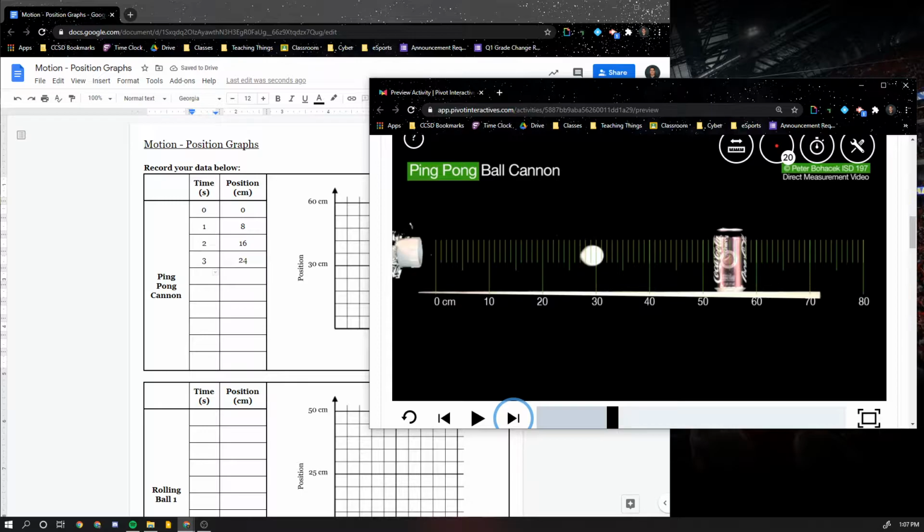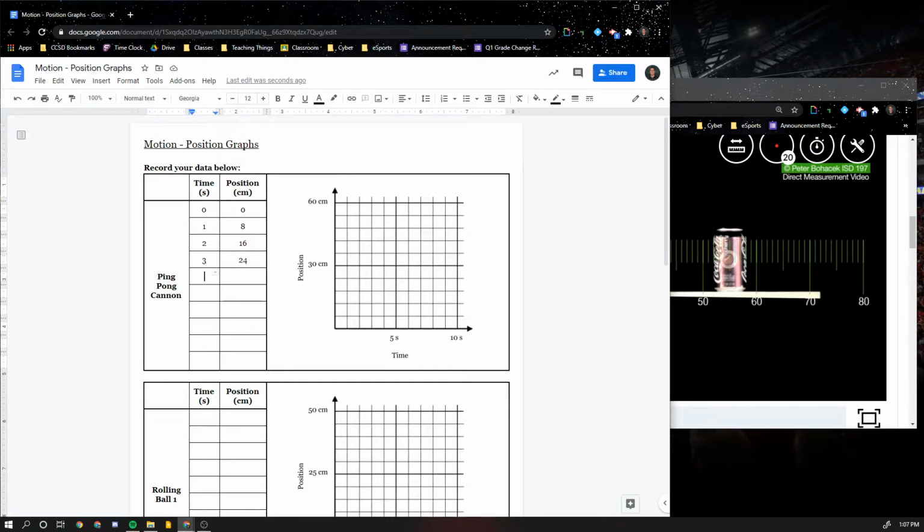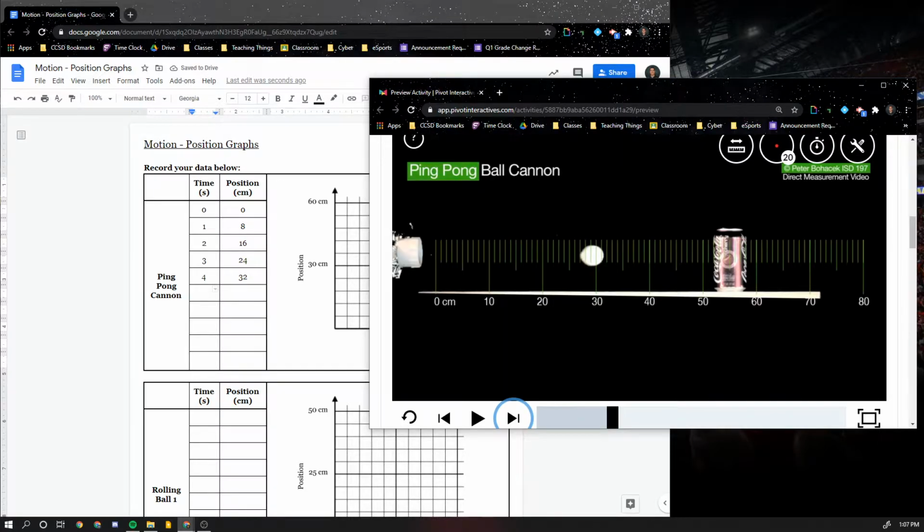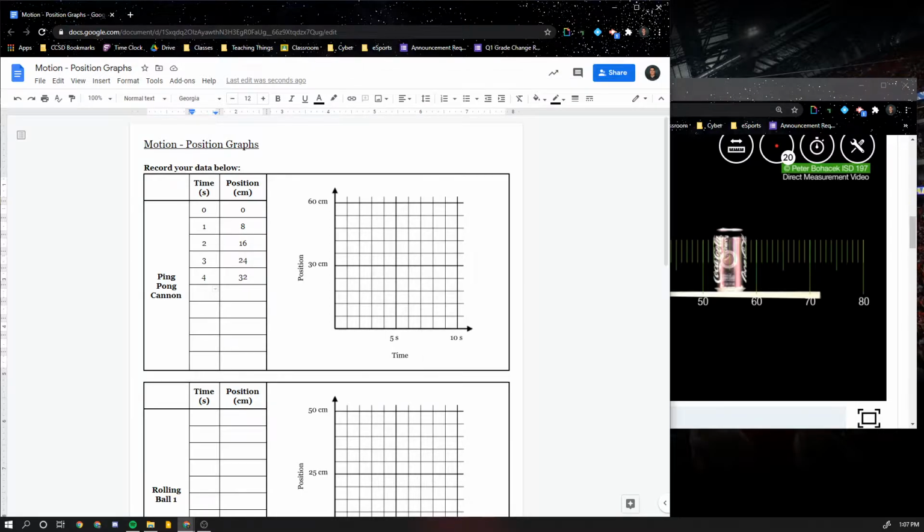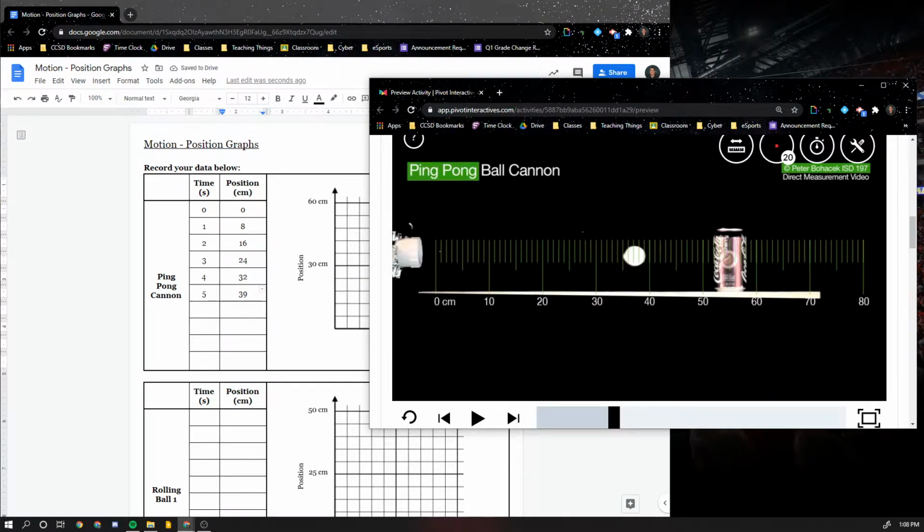Now 4 seconds. That looks to be past 31, so we'll say it's 32 centimeters. And then after 5 seconds, that's right at about 39, I would say. Then after 6 seconds, that looks to be about 47.